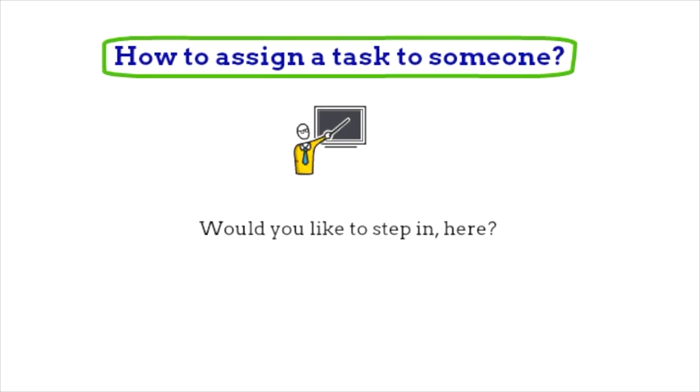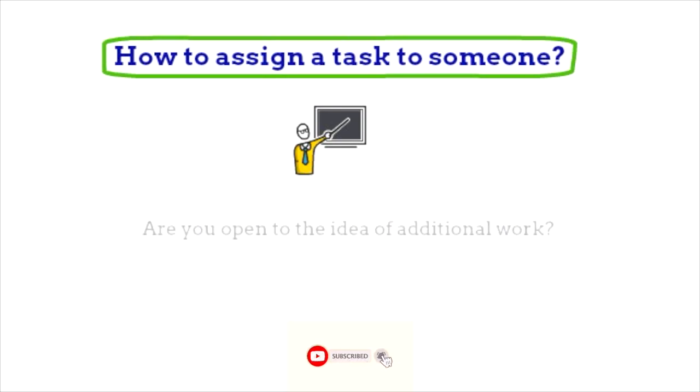Would you like to step in here? Are you open to the idea of additional work?